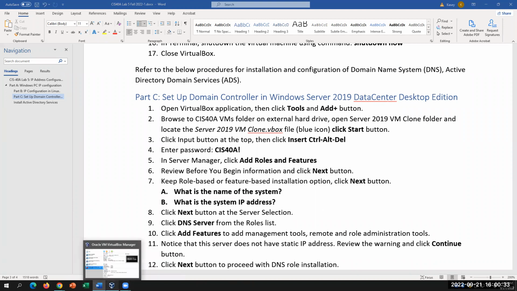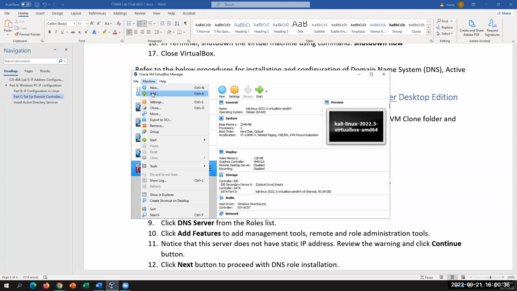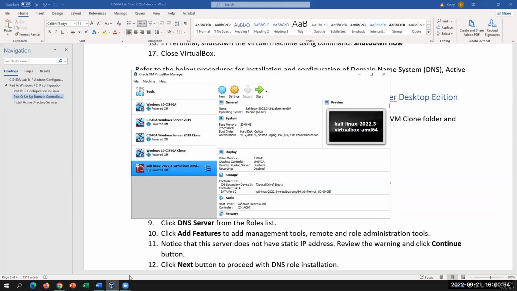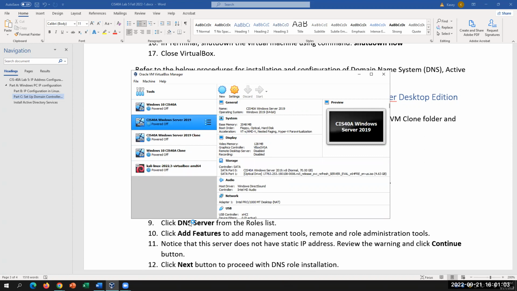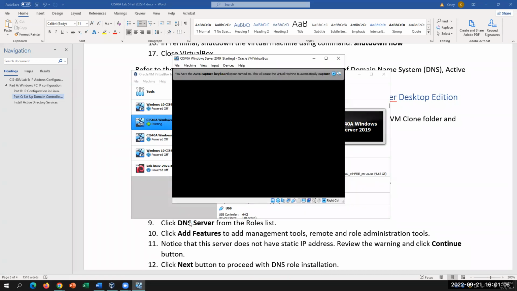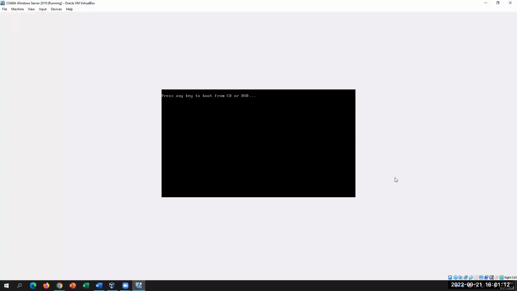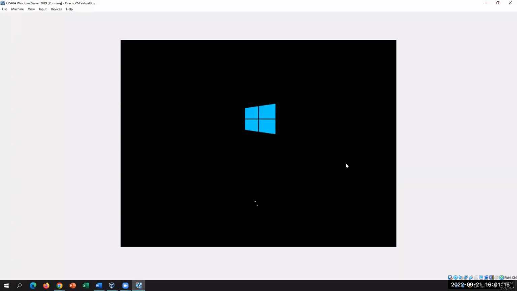Same thing, we're going to go here. We're going to click machine, add, go to your drive. In my case, I have it on my desktop. Open up Windows Server 2019 again, click on the blue icon that is a .vbox file, and then click open. When it boots, just let it do its thing and it's going to give you the desktop.